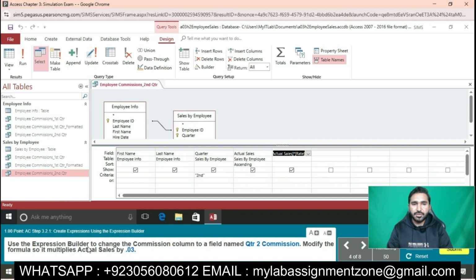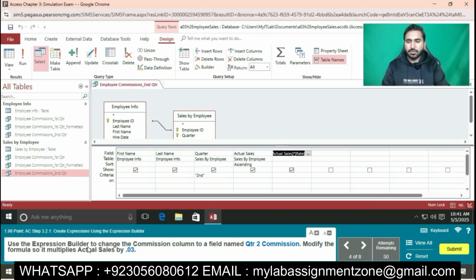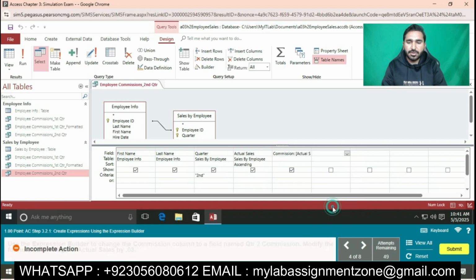The question number 4 of this exam is to use the Expression Builder to change the Commission column field name to Q2 Commission. Modify the formula so it multiplies Actual Sales by 0.03. Right click on this, click on the Build button.